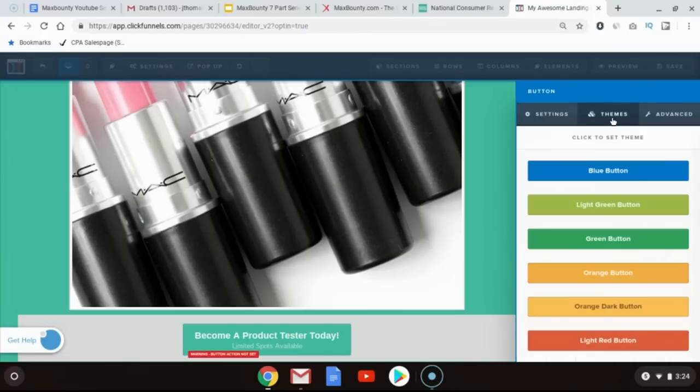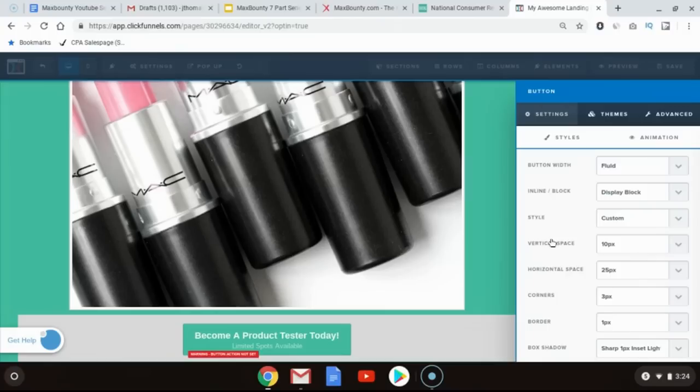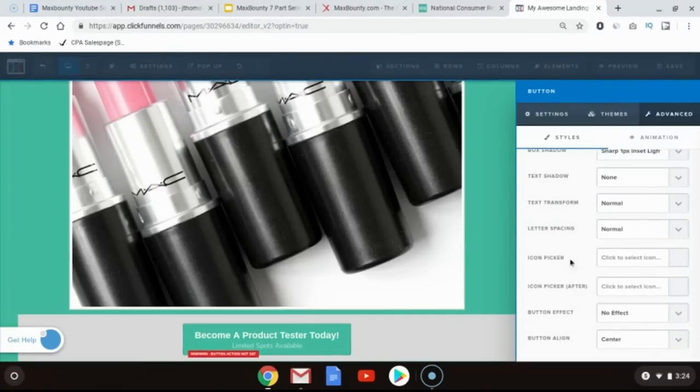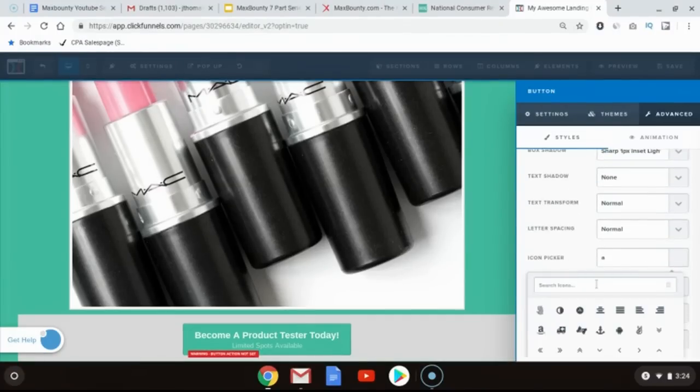Another thing we could do, let's add an arrow at the end of the button or at the beginning of the button. So let's see. Go down, icon picker. You can do arrow, let's search for it.